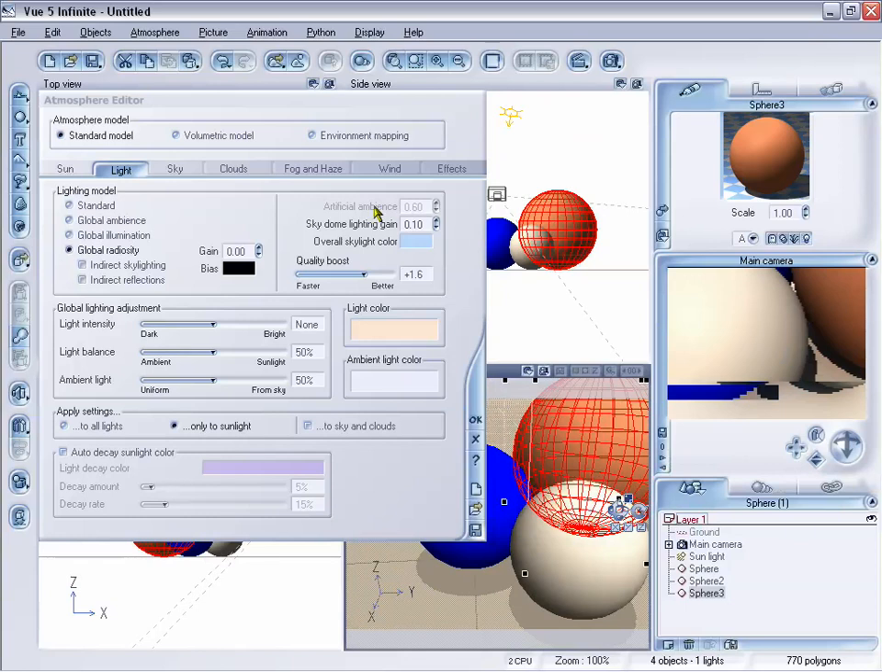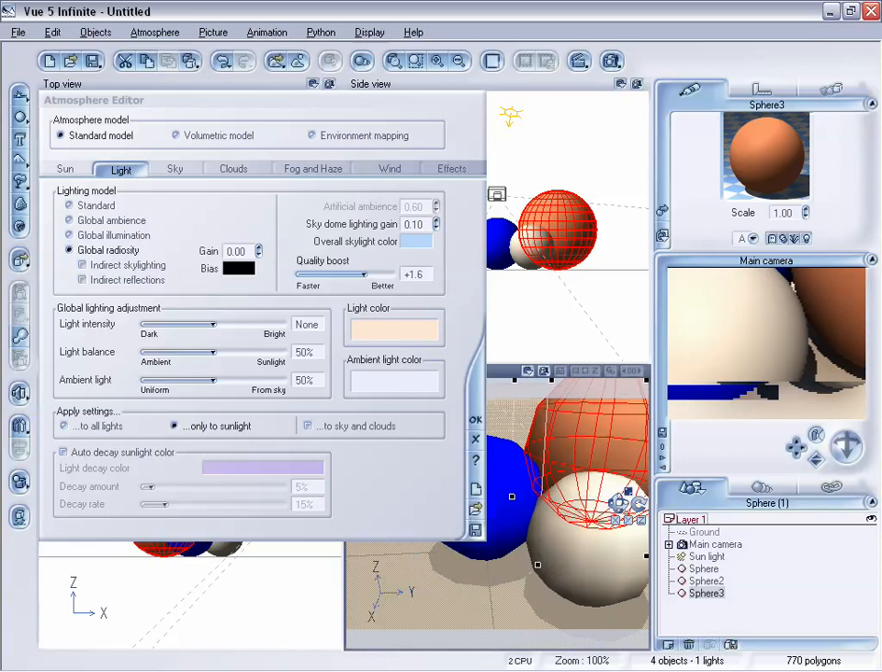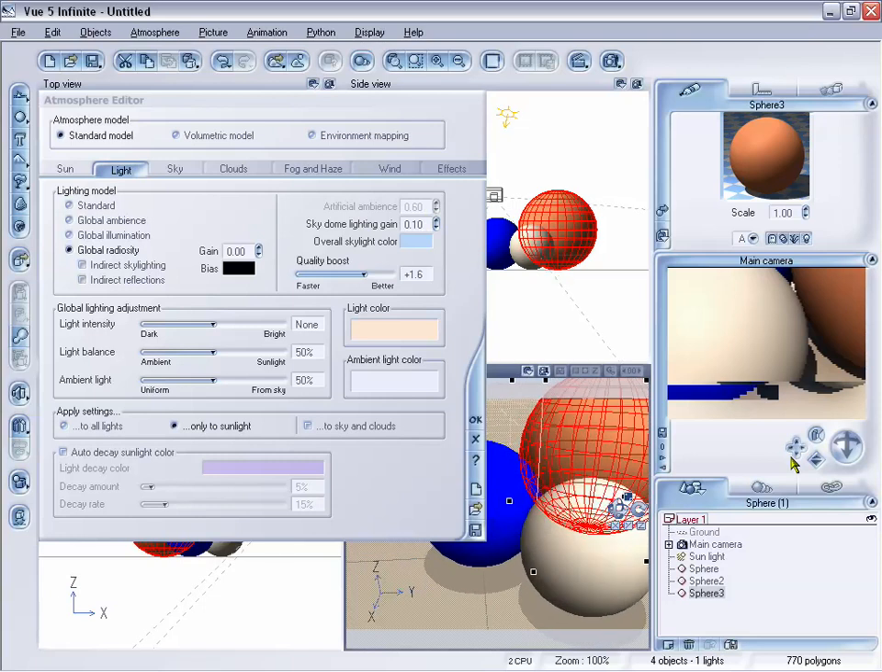But if you notice up here, we've lost our artificial ambience. And that's because with global radiosity, you're not going to want ambient light, because it's using bounced light from every single object in the scene. It's bouncing light off our sky dome. It's bouncing light off our ground plane. Each one of our individual objects is affecting each other, and they're all shooting light off in different directions, pretty much putting their colors onto other objects.